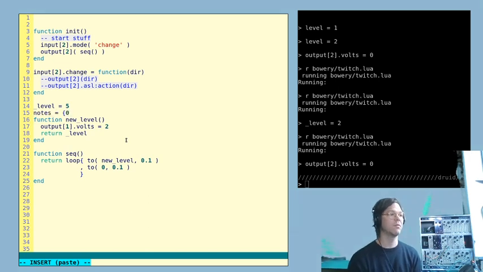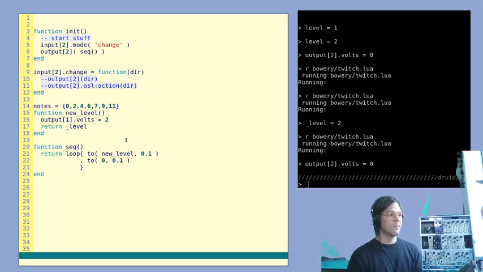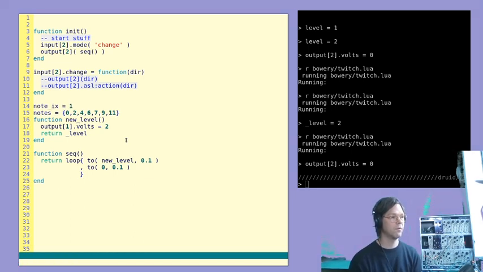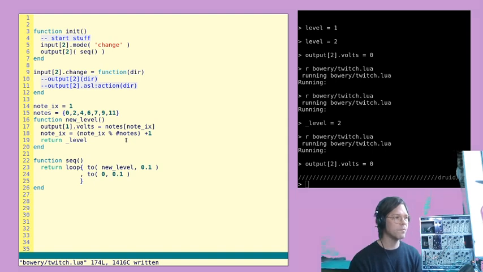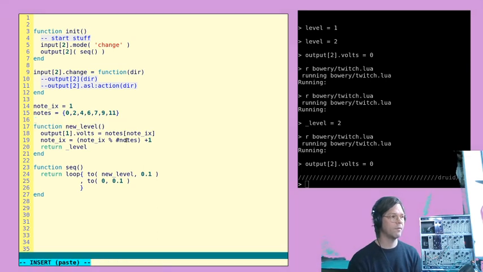Let's make some notes, right? I'm gonna use my favorite scale. And what we're gonna do is pass the vaults parameter this, and then we can say note x modulo length of notes plus one. I think that'll rotate. We're going to apply that, and then we're going to return, well, we still need that level, right?